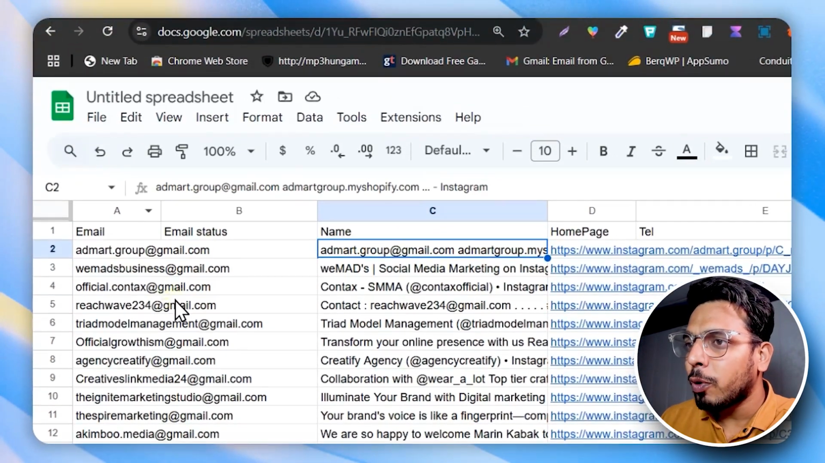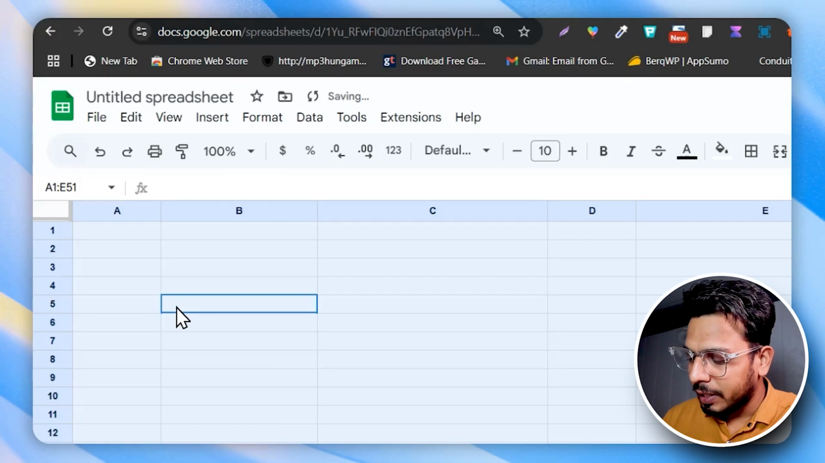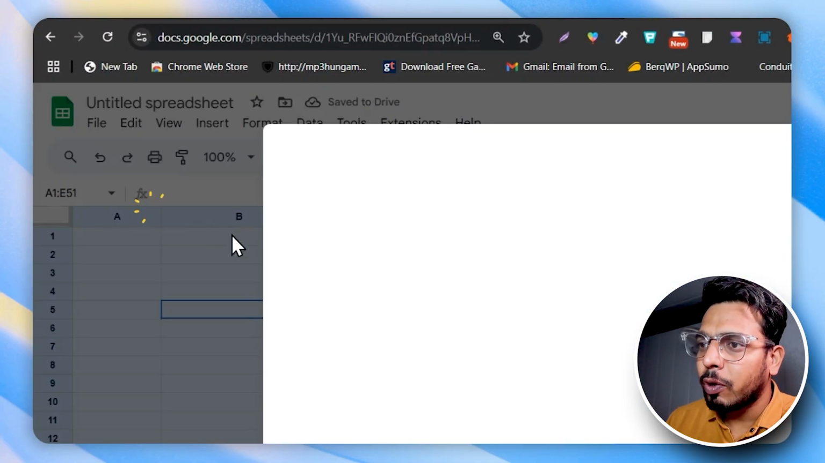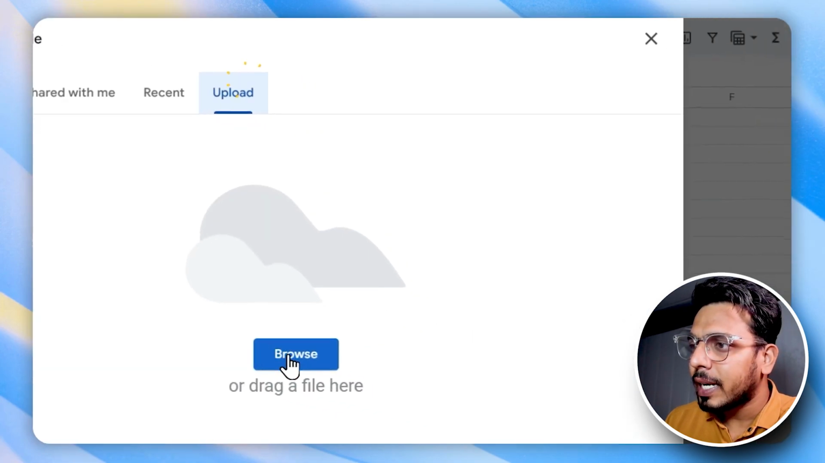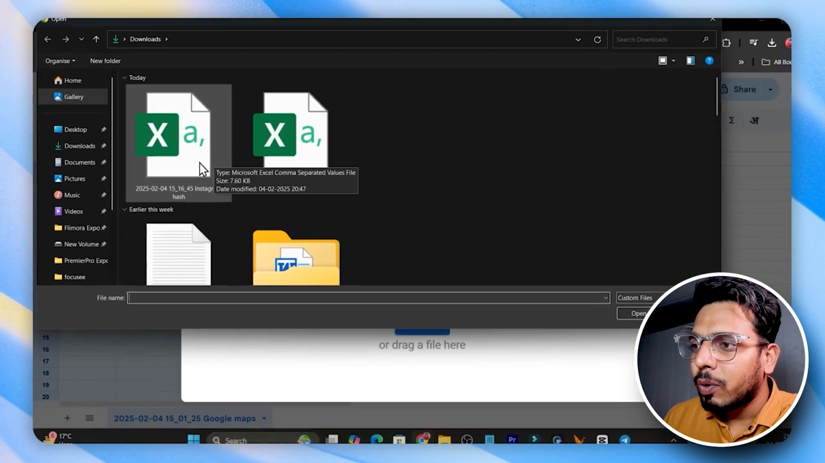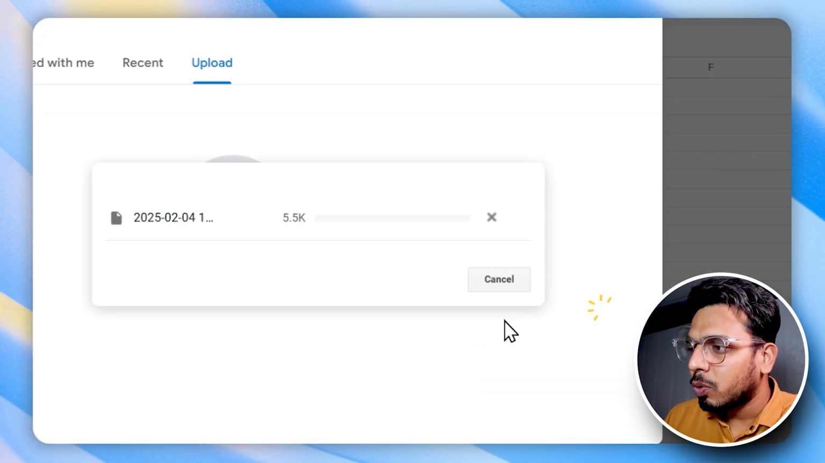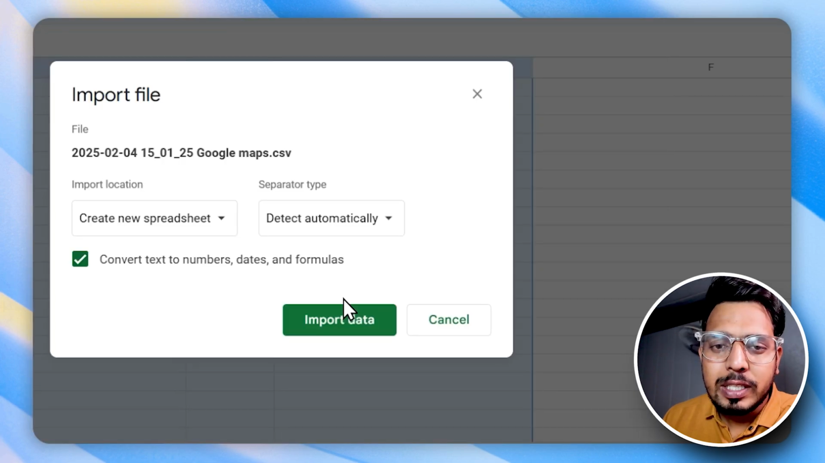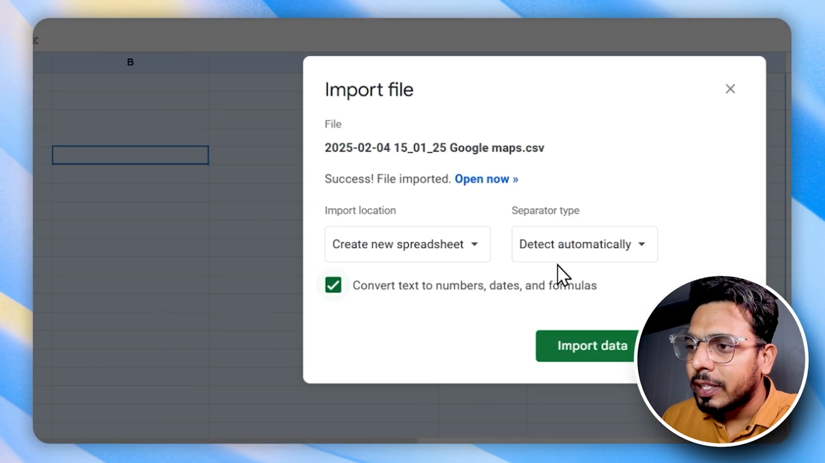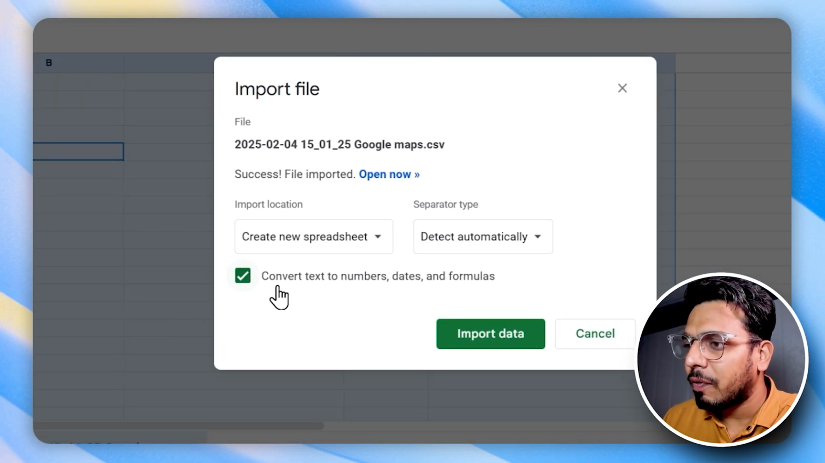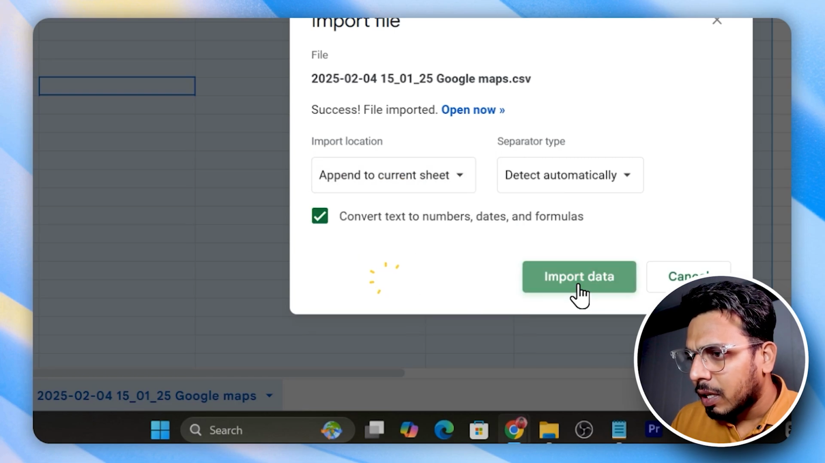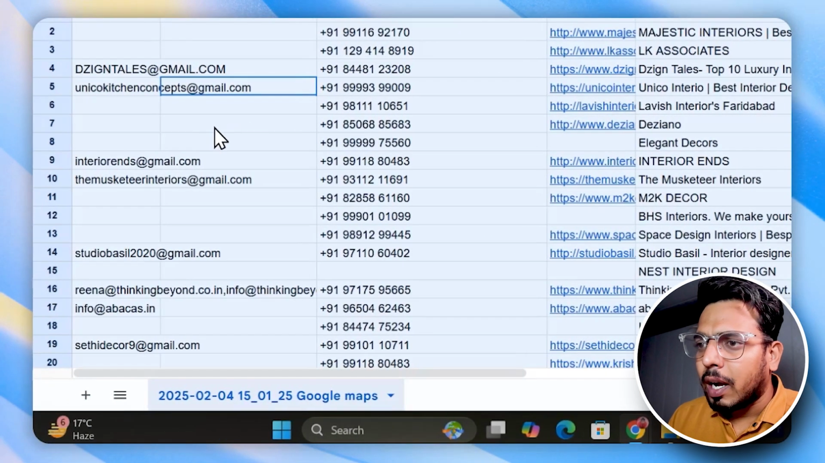So here is how you can import it. First let me remove all this data from here, and after that let me go to the File section. Here I have to click on Import. Let me go to the Upload section and simply browse, or drag and drop whatever format you want. Let me open this file, and now it will start uploading. Let me import the data, and boom, that's how the data you have scraped using this simple file. Now let me see what it is showing me. Yes, import data. Yeah, this is the data.